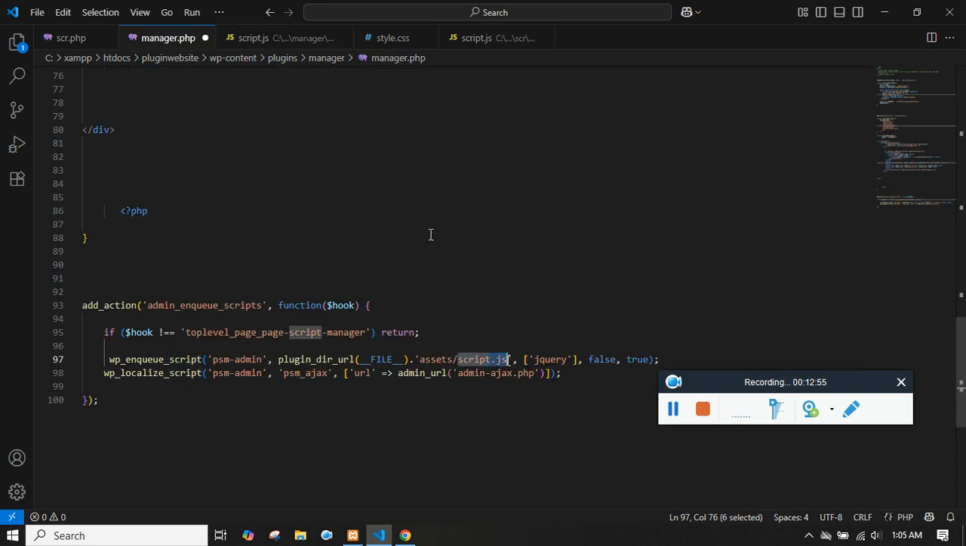And this script needs jQuery as a dependency, and one is for cache busting, and the other is for whether to load in the head tag or in the footer tag. I'm making this load in the body, that's why it's true.